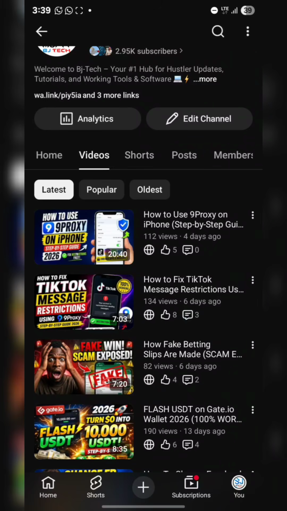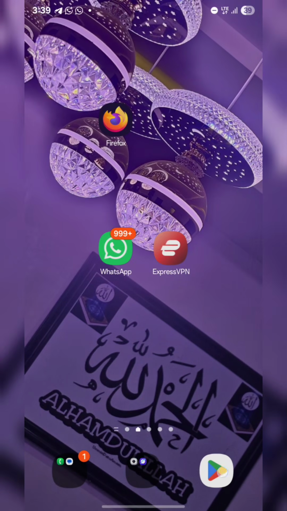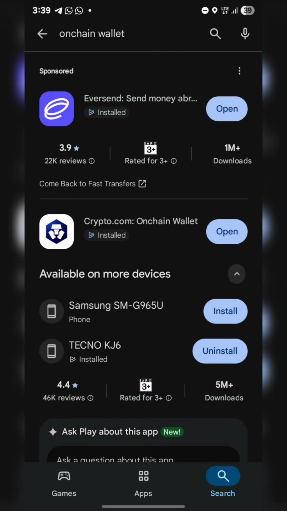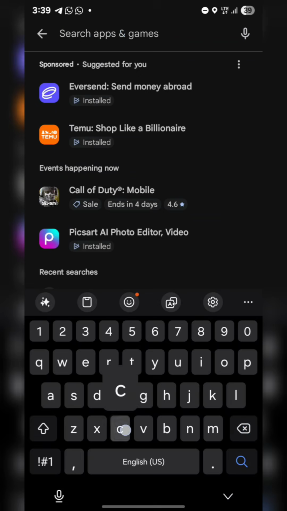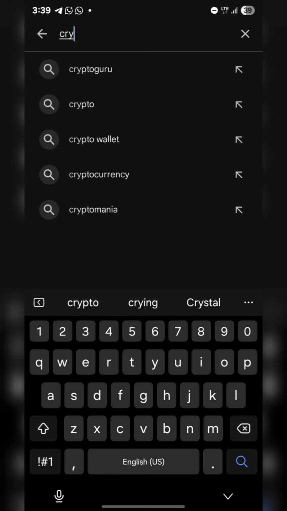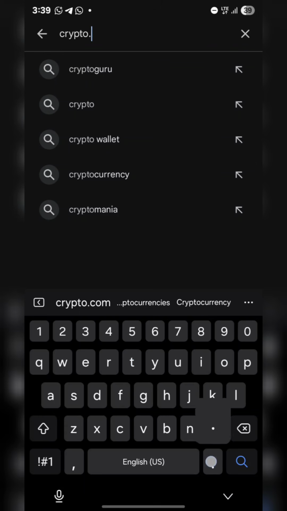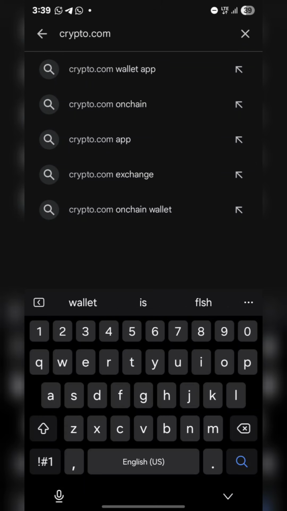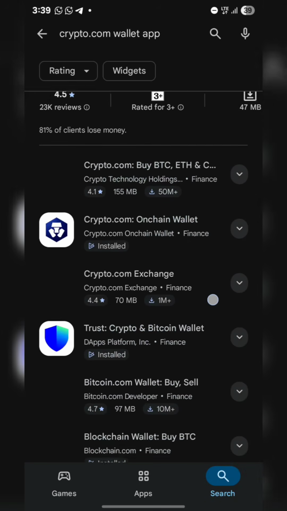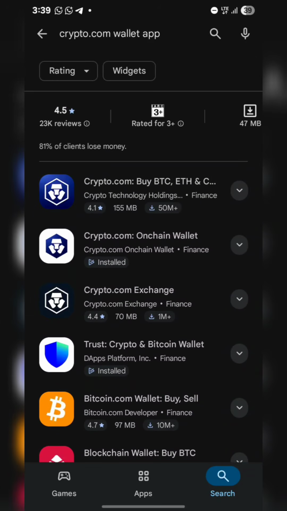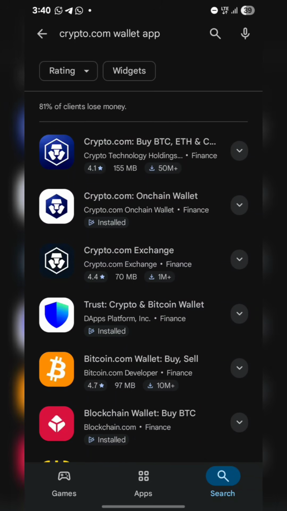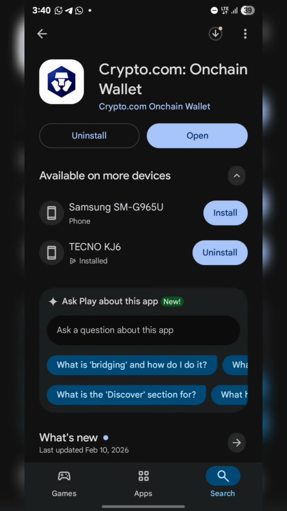Firstly, you go to your Play Store or App Store and download the on-chain app. If you search crypto.com, you see two crypto.com apps, two wallets. But the one we are focusing on is the one labeled on chain. You can see the on chain one. They even have three. So this is the one you download, the on chain wallet. Just search on chain wallet and you will see this crypto.com.